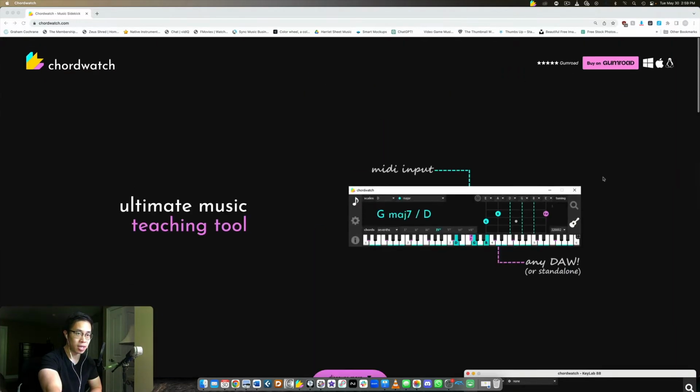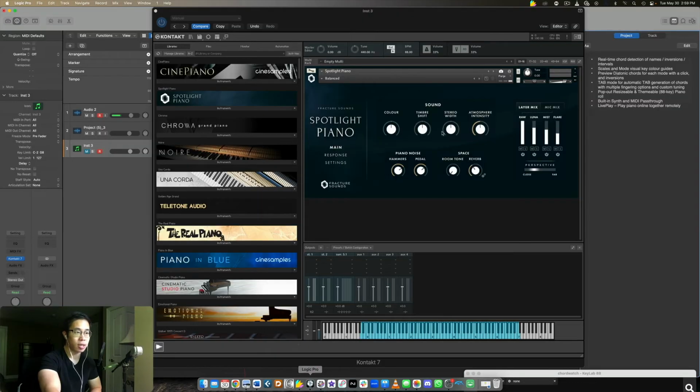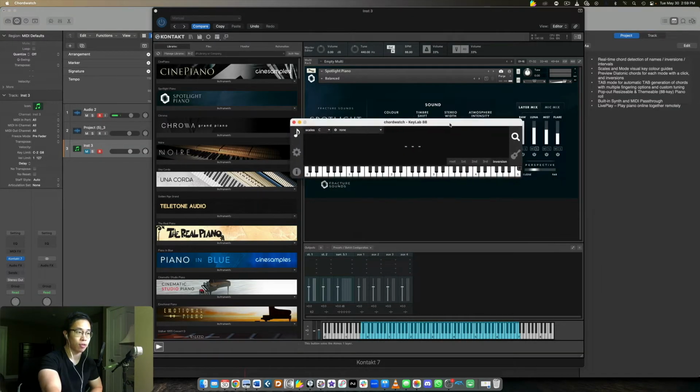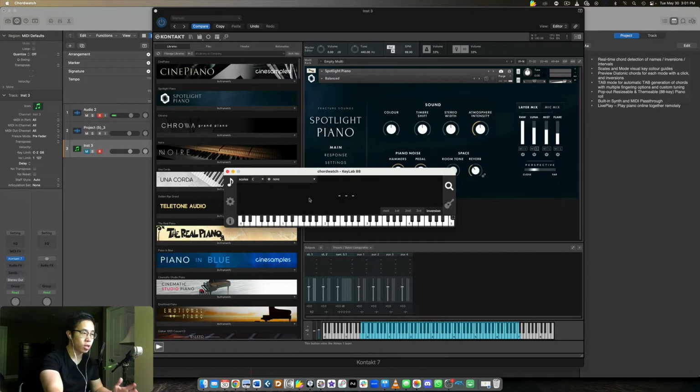So with that being said, let's jump in here into Logic. This is my DAW of choice. And here I've already pulled up an instance of Chordwatch. So out of the box, this is what you see. We basically have these three little dots in the middle. It's kind of waiting for you to play a certain chord, right?